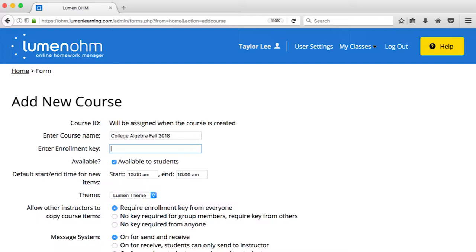You can do this step now, or you can come back to it later. The enrollment key can be any word, number, or phrase of your choice. This key ensures only authorized users can access your course. Enrollment keys are not needed for students if your course uses OHM integrated into your learning management system or LMS, like Blackboard, Canvas, or D2L. But if your students won't access OHM through the LMS, they will need an enrollment key to join the course. The enrollment key may also be used when copying and sharing courses with other instructors.